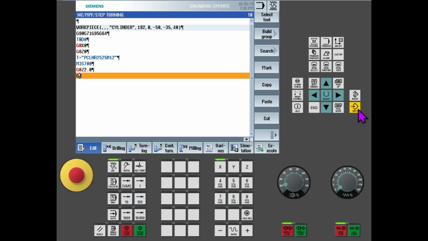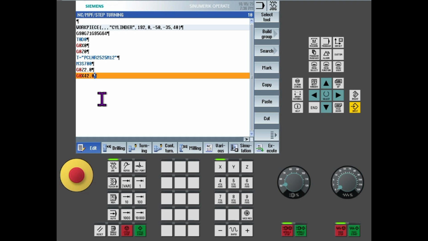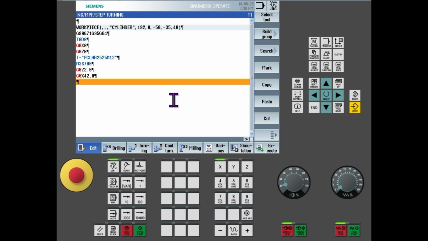Then you write down X42.0, because our workpiece has diameter 40, that's why I'm writing 42.0. And the starting position of the Z axis is 0, that's why I'm writing Z2.0. Then click input, then you write down M7 which turns on our coolant.